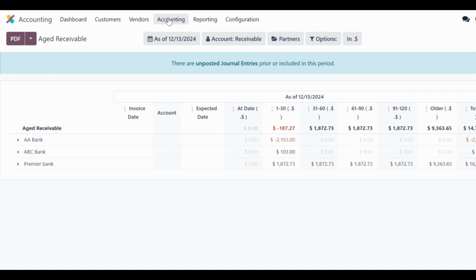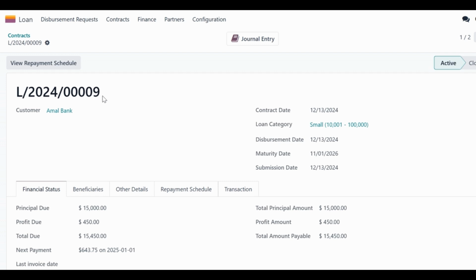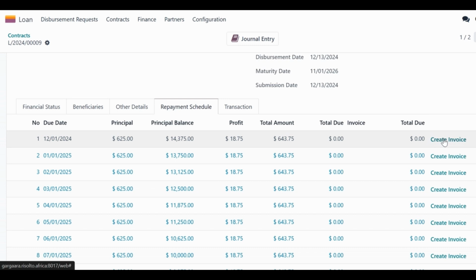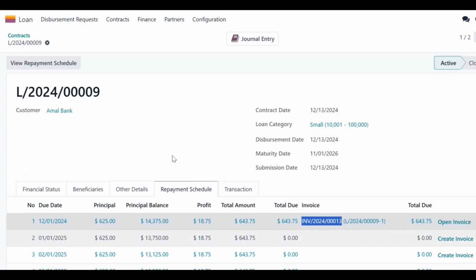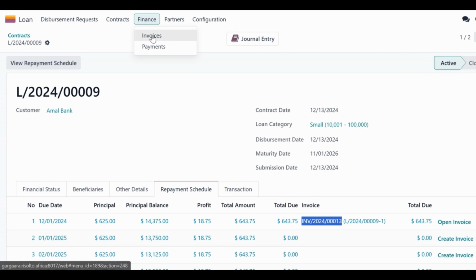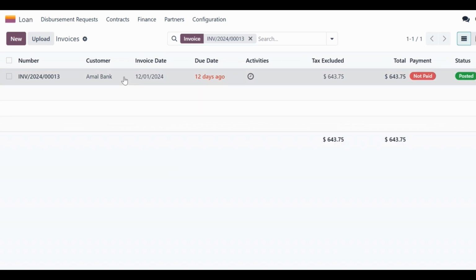Now going back to the active loan that was given, you can easily come to the payment schedule and then create an invoice. Once you click create an invoice, one invoice will be created, and this is the invoice line associated with it. There are several ways to access this invoice. You can come to the finance menu, click invoice, and search for the invoice. You can easily find it there and review it.